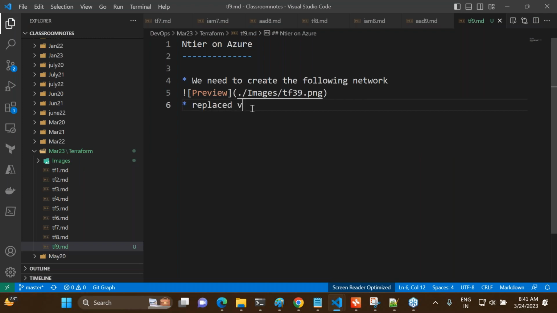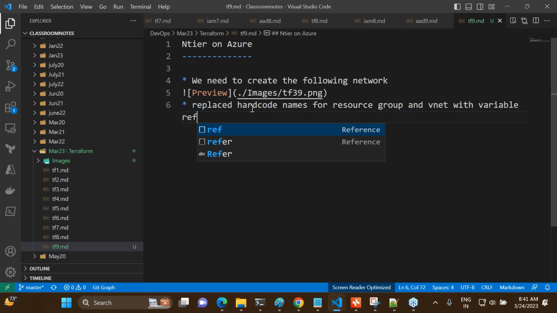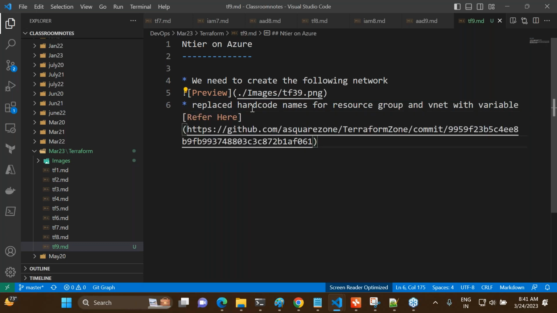Replaced hard coded names for resource group and VNet with variable. Refer here for the changes.